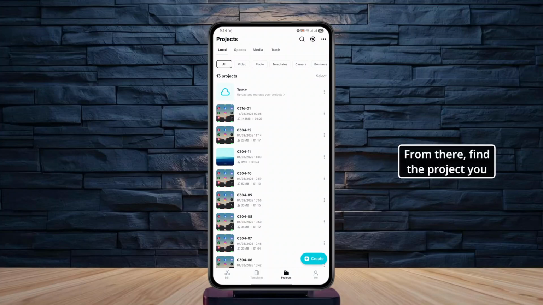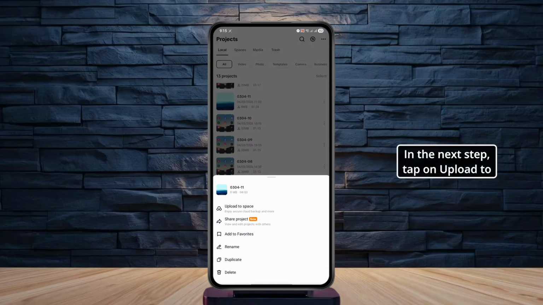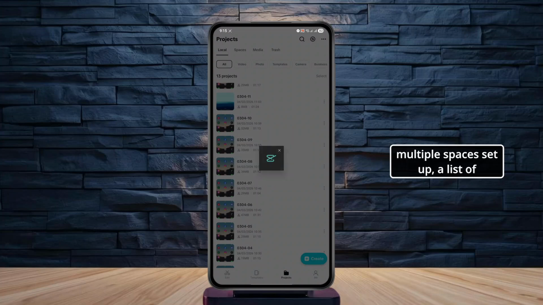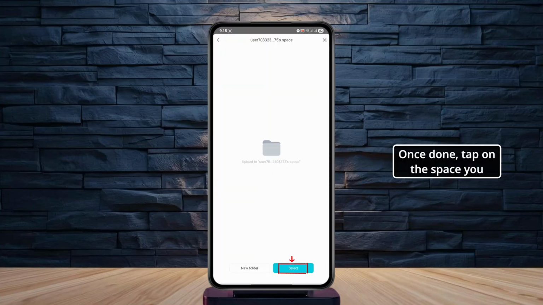From there, find the project you want to upload to Space. At this point, tap on the three dots next to the project to open the Options menu. In the next step, tap on Upload to Space from the list of options. Following this, if you have multiple spaces set up, a list of your available spaces will appear on the screen. Once done, tap on the space you want to upload the project to.